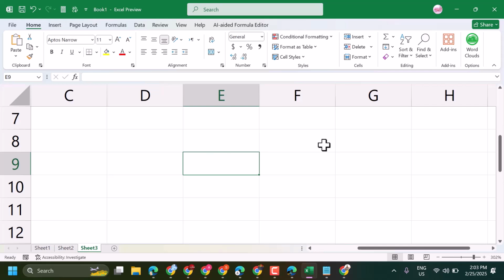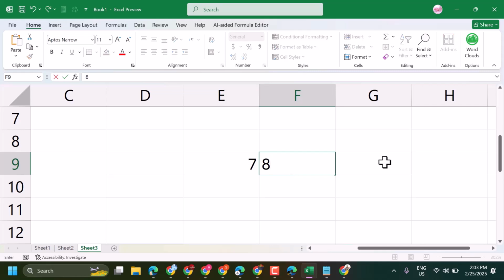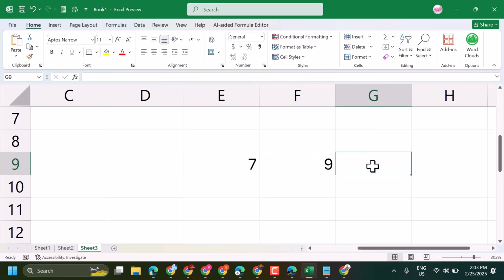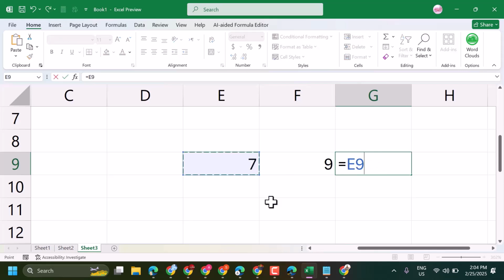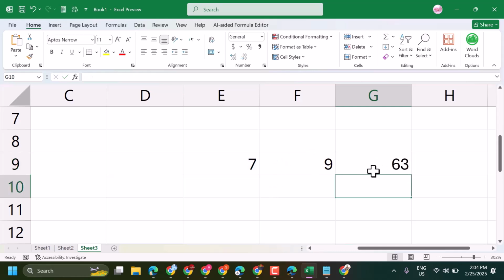How to multiply in Excel? So like you want to multiply 7 with any number, like 9. So equal, select this number. Now press shift and 8, this symbol star. Now select another number, press enter. So this way you can multiply.